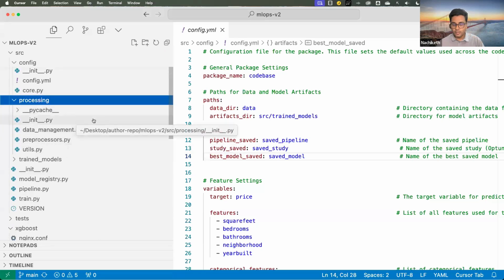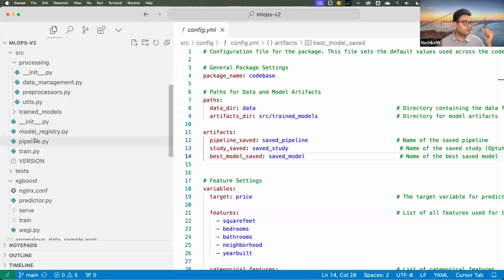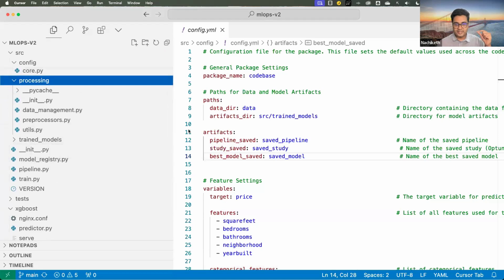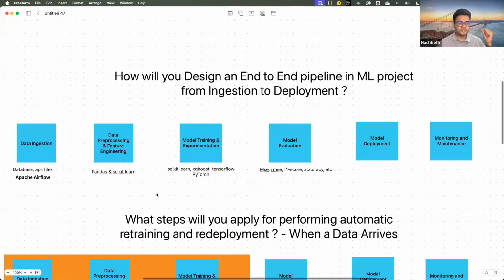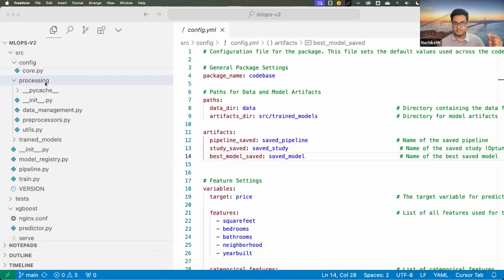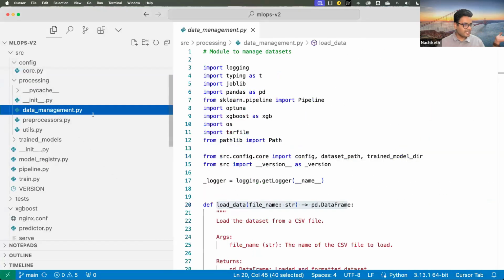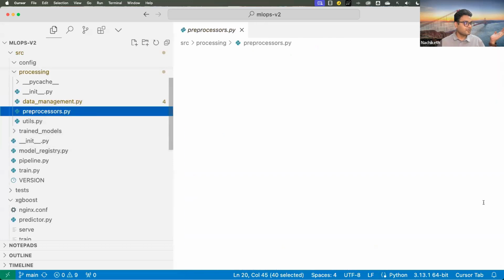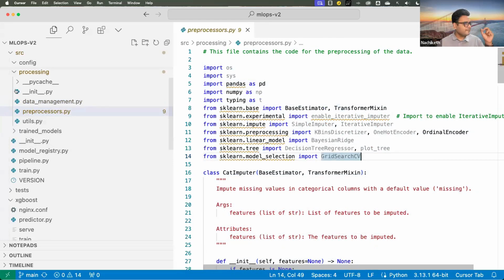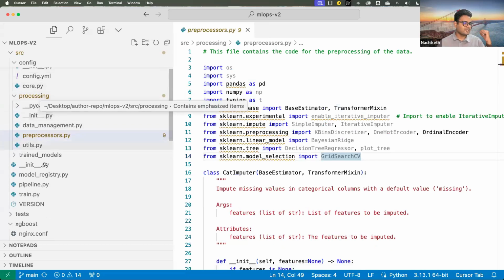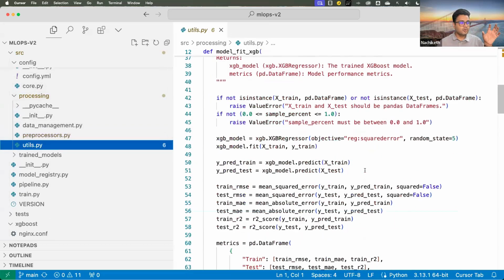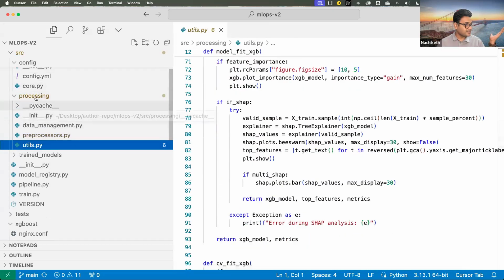The processing folder contains the Python module which takes care of data pre-processing and feature engineering. That means using the training data set and performing actions on top of it is what is written inside this processing folder. The data management is about loading the data. Processes is for performing the processing. That's how the folders will be structured. And there are some utilities to use at future places.